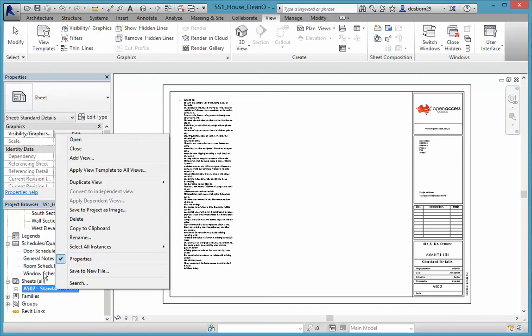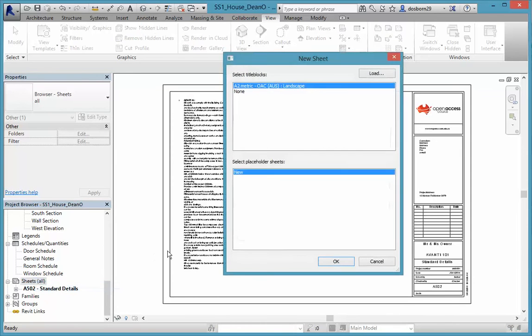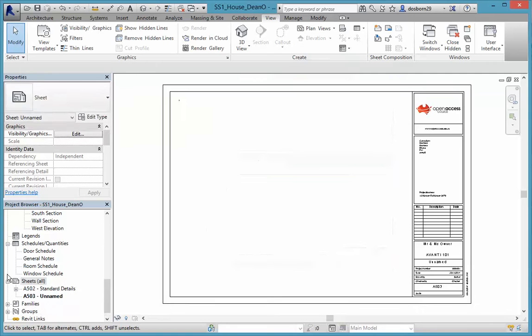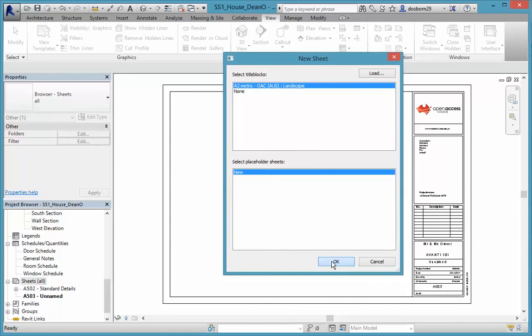Okay, and then we can go and create a new one, bring a new one in, and in fact we want to bring in 1, 2, 3, 4, 5, 6, 7 more sheets. Remember, we're using A2 metric, the OAC one, which you'll get out of your Moodle site, and you should have put into your templates folder. And we just want to call that new. Okay, and I'm just going to go back in and do those as many as I can.